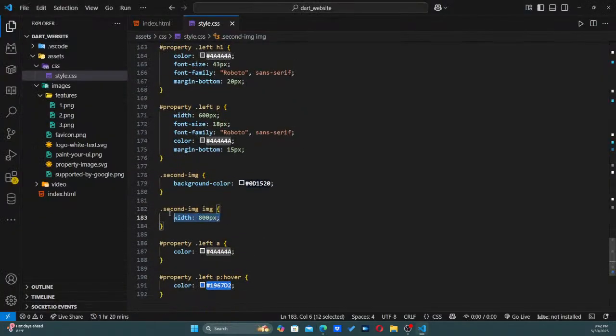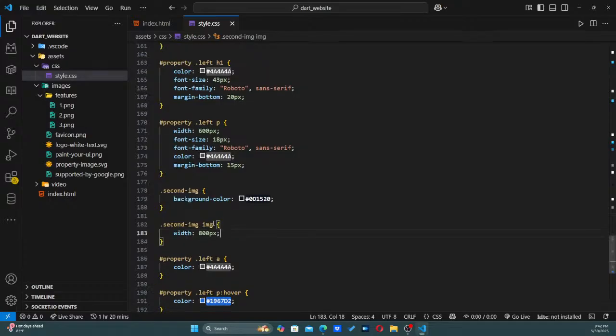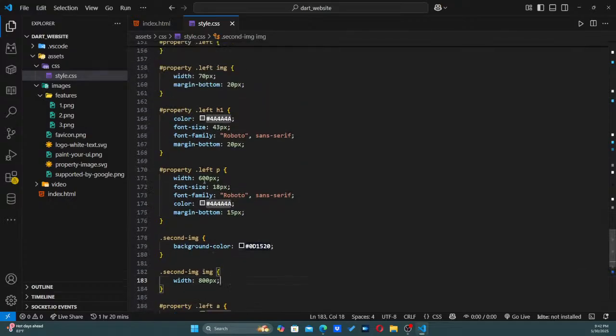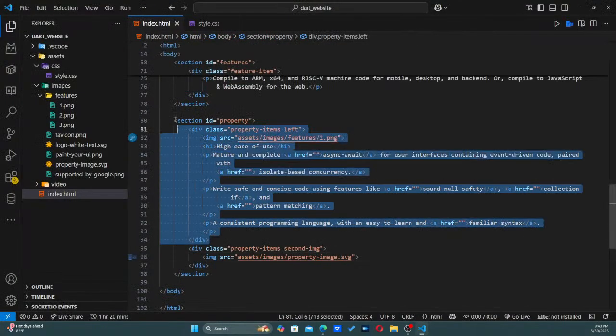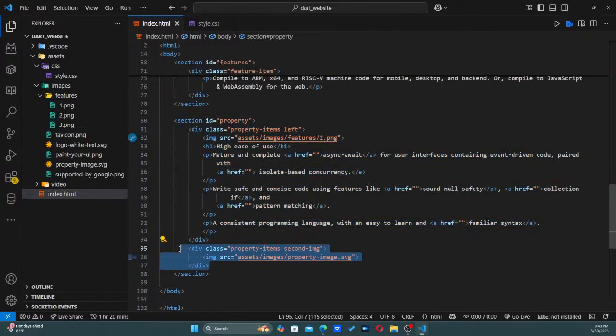You see all these measurements we will give them. Let's go back to our HTML. This first one and this second one, this one and this one. For now, let's just make it responsive, so instead of specifying width in pixels, we use percentage.